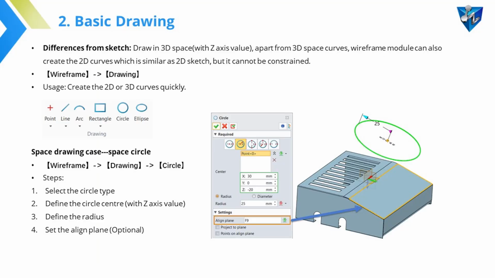Now, let's check the basic drawing tools in ZW3D wireframe. Different from 2D sketch, wireframe is in 3D space, which means it has a z-axis value. Besides 3D space curves, ZW3D wireframe can also create 2D curves which is similar to 2D sketch. However, it cannot be constrained. Now, let's move to ZW3D to show you an example of how to draw a space circle by using wireframe.